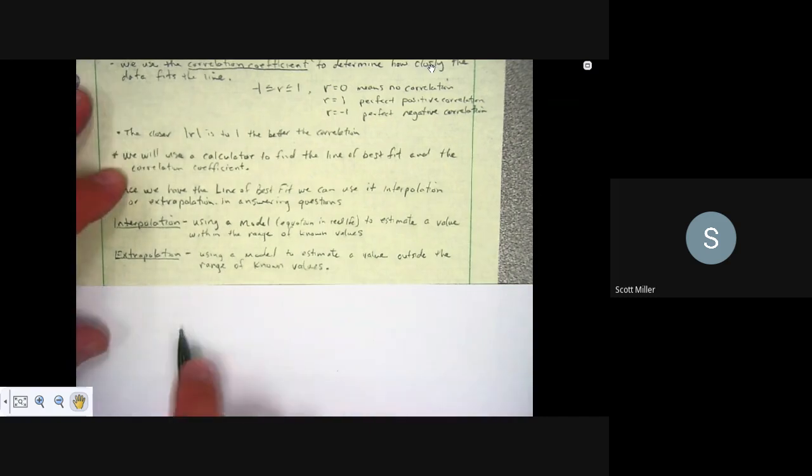Extrapolation means we're going to use the model to estimate a value that is outside the values of the table. So if the last entry in your table is x is 15, I might ask you to tell me what the y value would be when x is 20. So it's outside the range of my table. And I'm going to show you how to do all that kind of stuff.